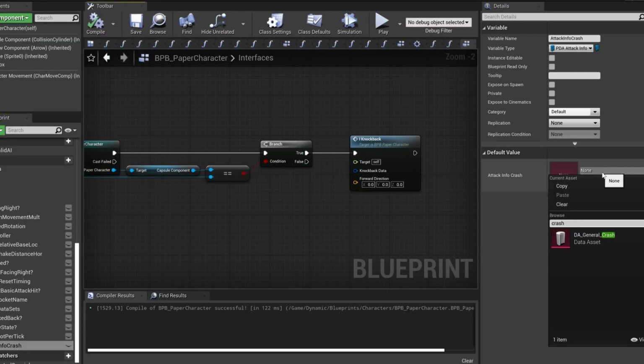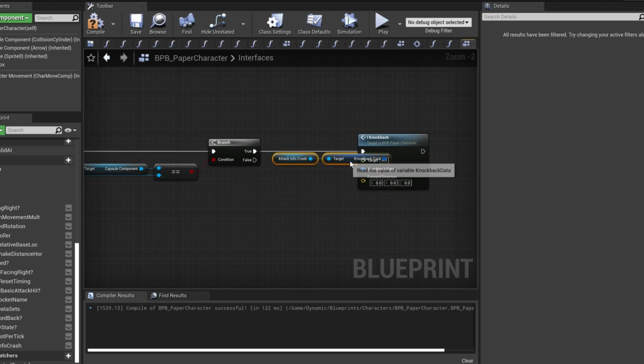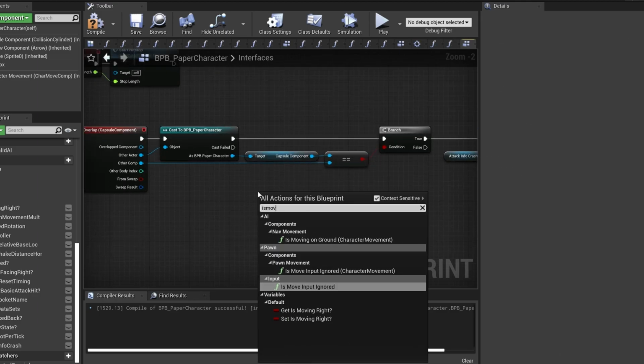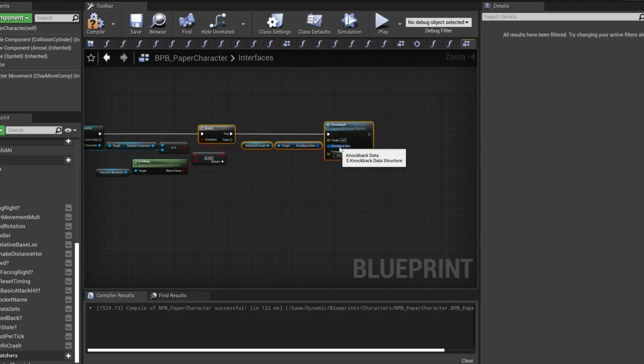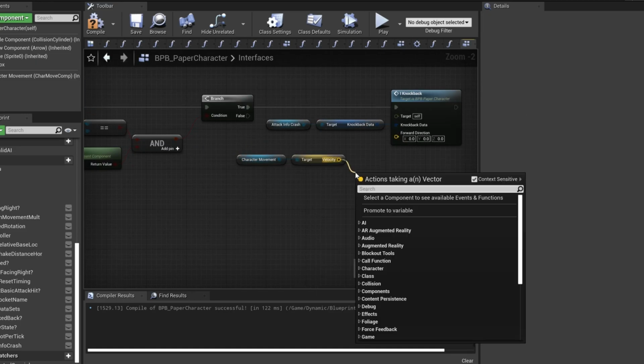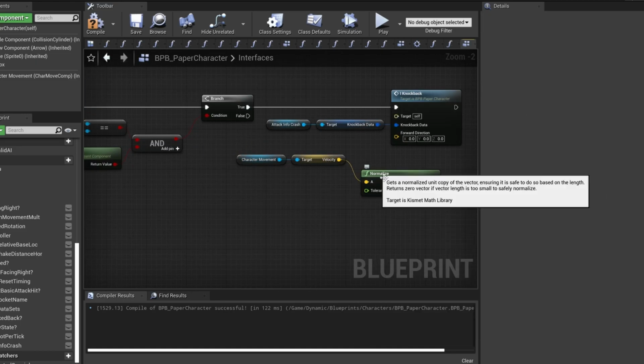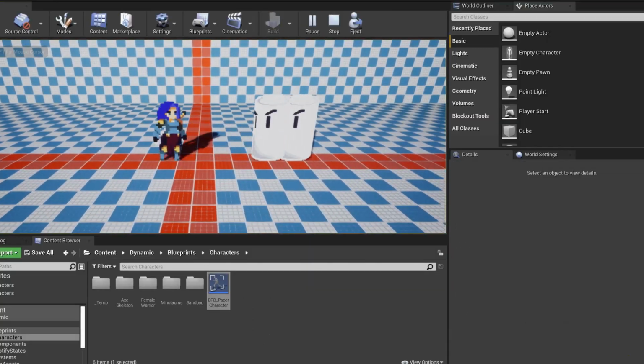So I created a new data asset with that knockback info and checked for hit events on the capsule collision. Later on, I think I'll only use the capsule for checking world collision and have a custom system for checking for overlaps between characters, but I'm still not quite at that point yet.